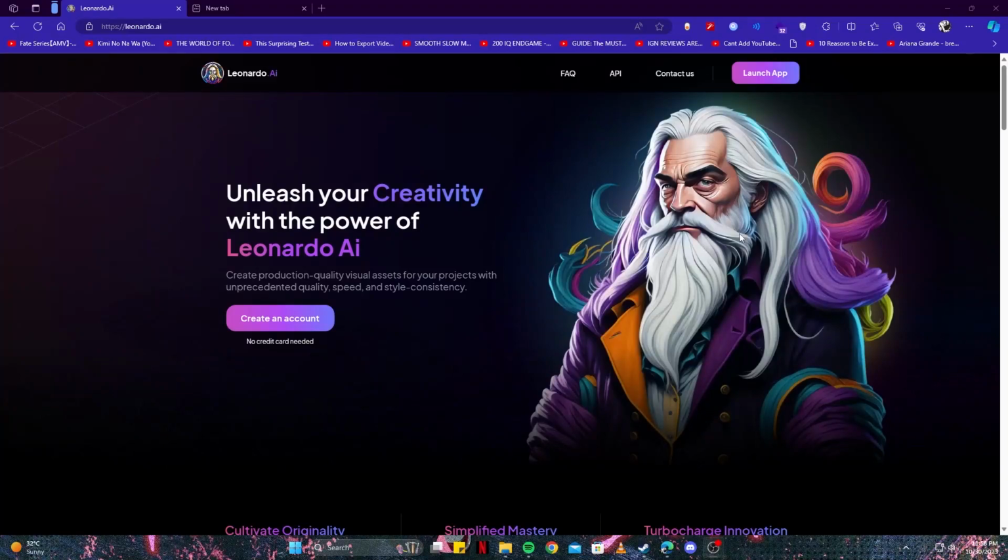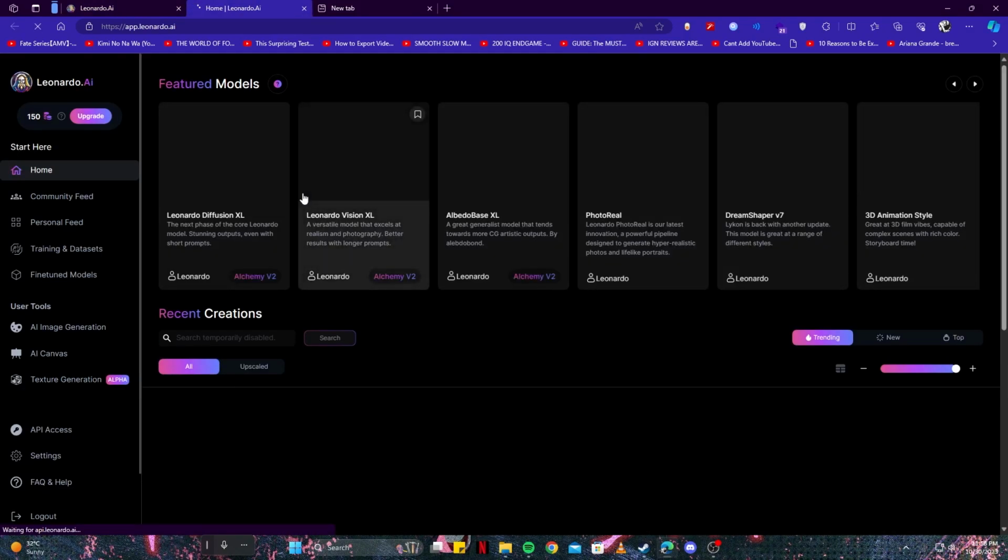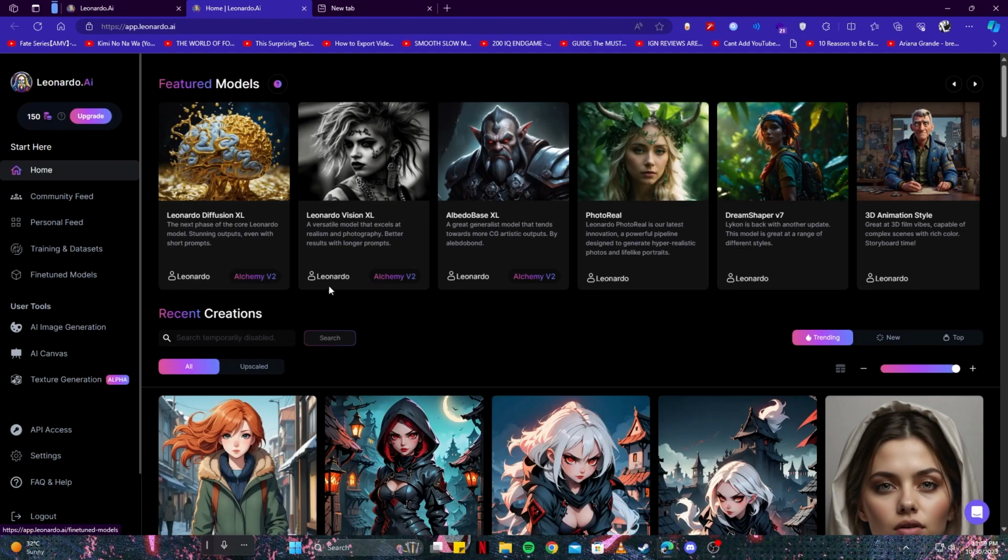So you want to turn your own image into an anime character using AI? Well, you are at the right place. Simply head over to leonardo.ai so we can begin and tap on the launch app button. And if you don't already have an account, you can simply sign up. And once you have created an account, you can simply head over to this dashboard.